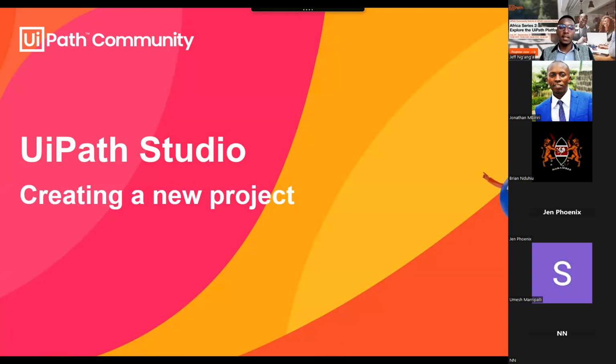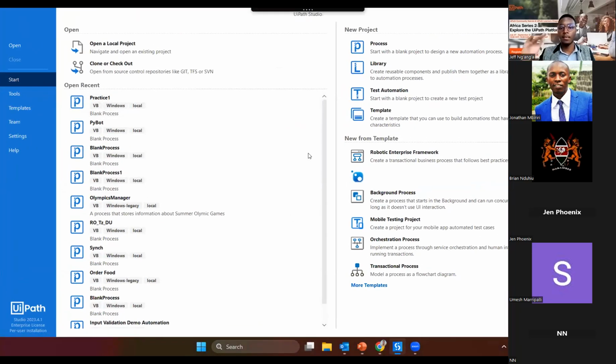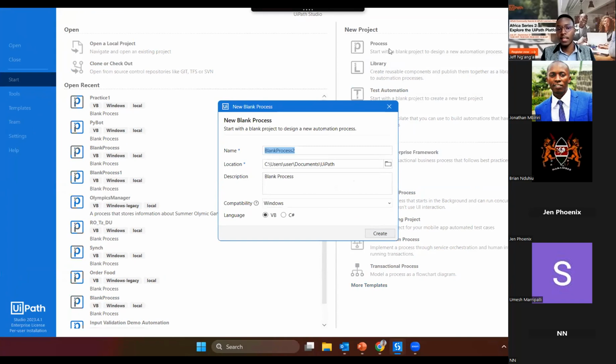So now we've understood some of the common types of projects that are there on UiPath Studio. The next thing that we are going to look into is how you can create a new project in UiPath Studio. So you have already installed your UiPath Studio, and you've seen some of the common types of projects that you can create. To create a project in Studio, let's say we want to create a blank project. You'd come here to process and click on process, then it will open a pop-up where you give more details about the project.